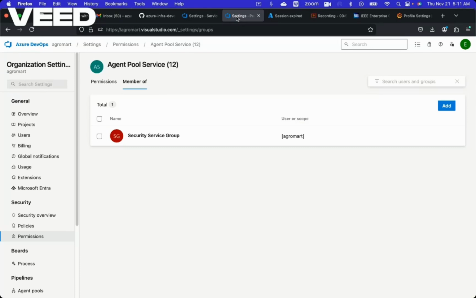Approval checks are a safety mechanism that ensures that every use of that service connection is authorized by a designated person or a group of persons before the pipeline can proceed, to ensure that unauthorized deployment won't happen.